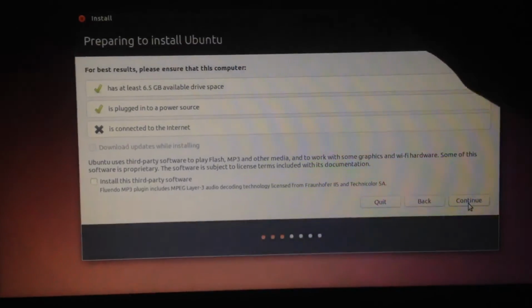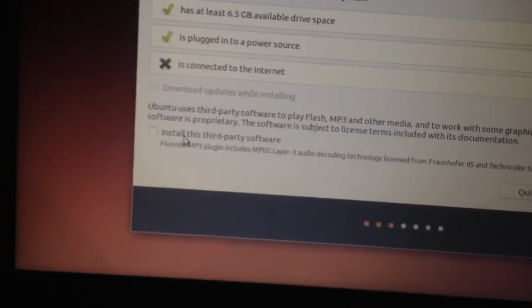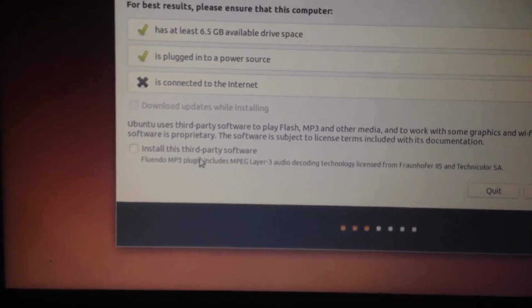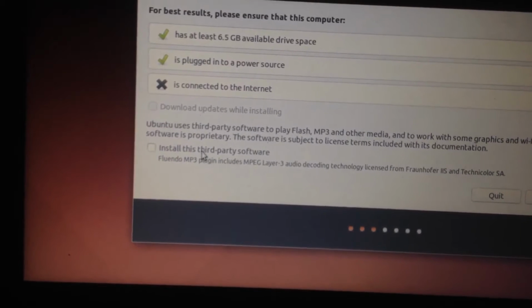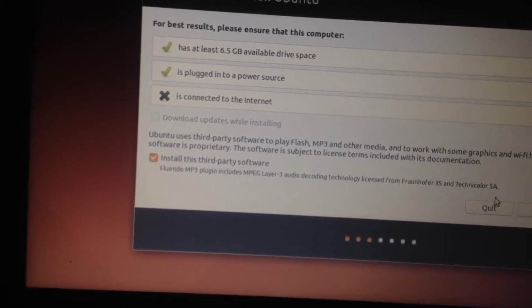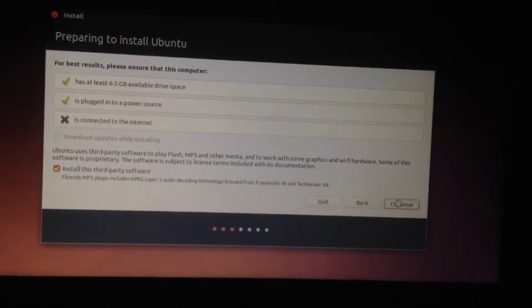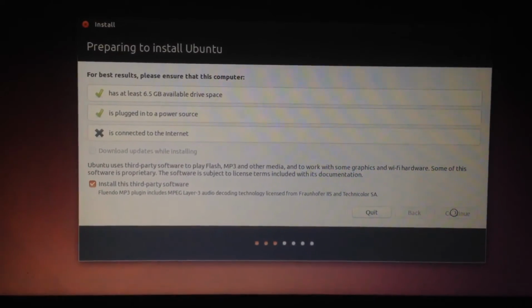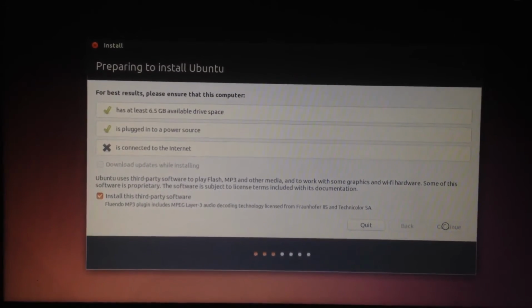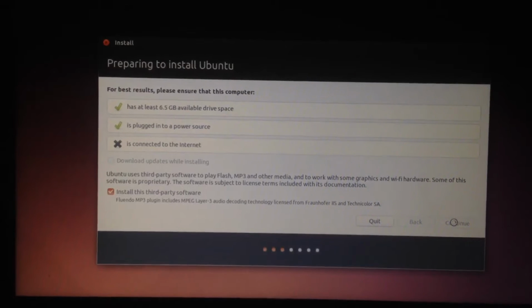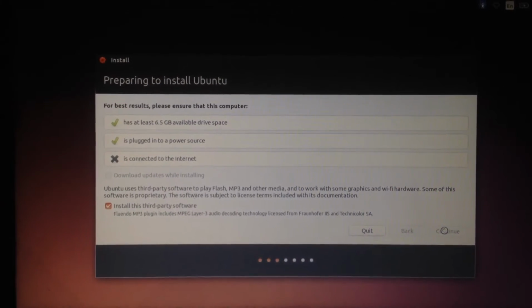I have already created a partition for Ubuntu. You just create it later. Now here there is an option to install third-party software. It's for the MP3 player and IIS server. Okay, continue. If you unclick it, it will install instantly, otherwise it will take some more time to install.